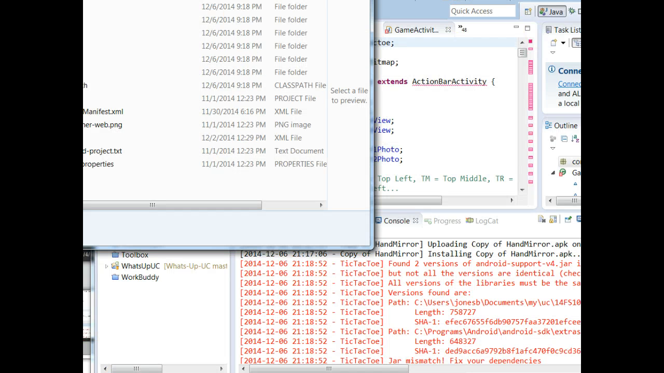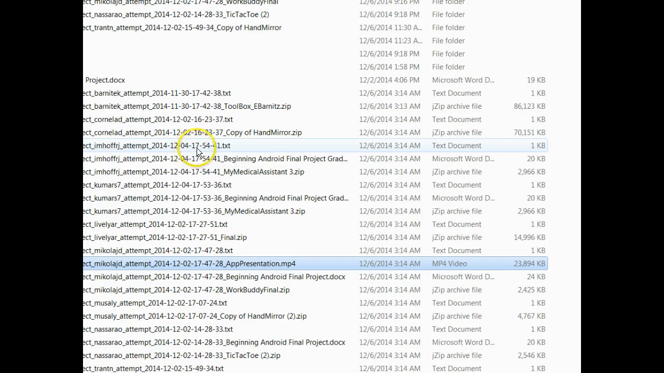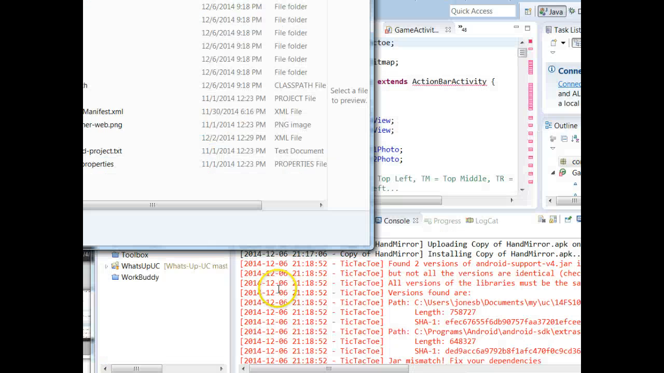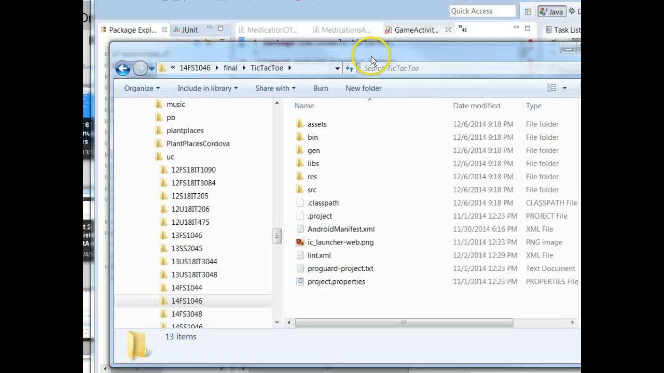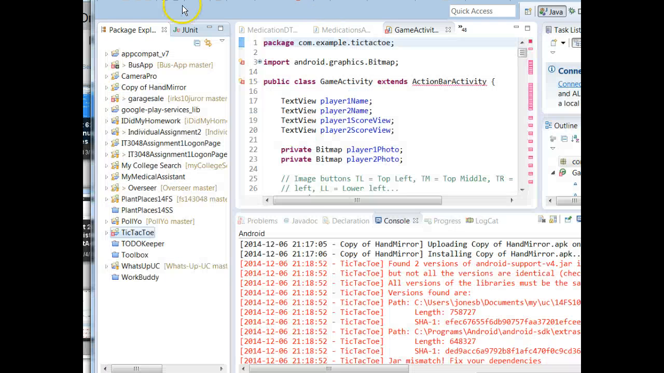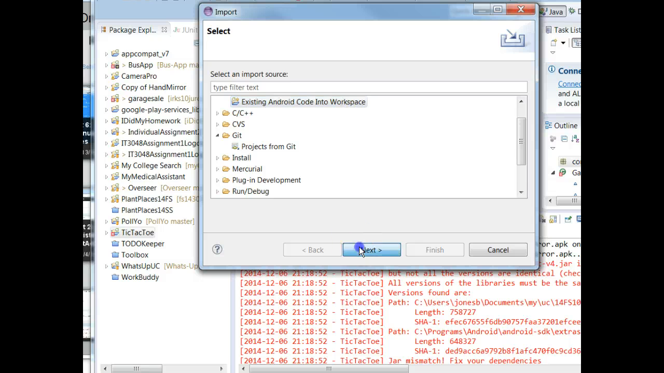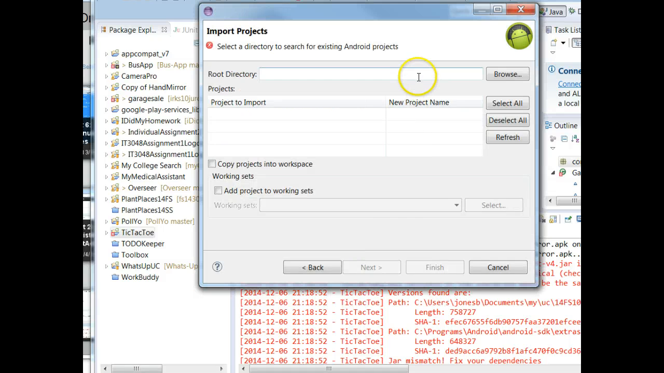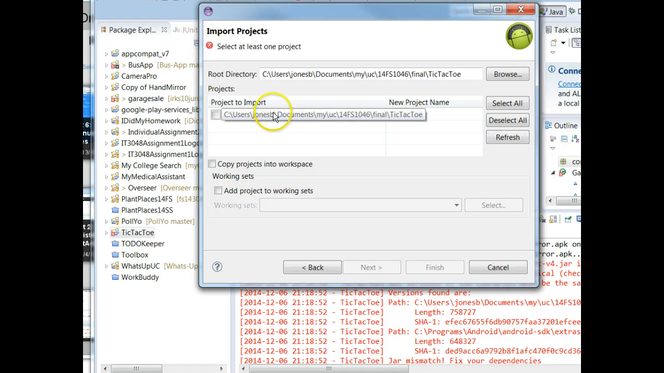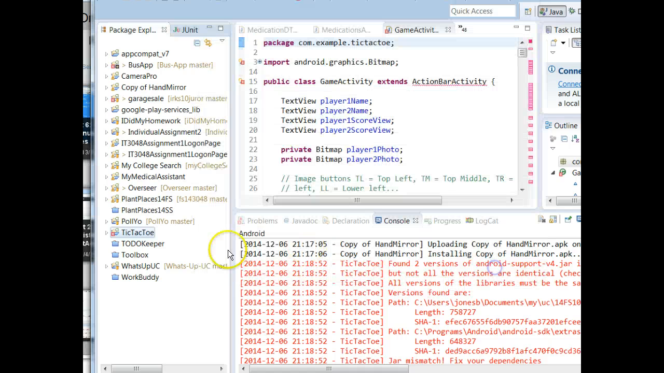I have a student's project, or maybe I'm working with somebody else, and I unzip the project here, and then I go into Eclipse and I say File, Import, Existing Android Code into Workspace, and refresh. I've actually already imported this one, but normally at this point I would import, and there we go.